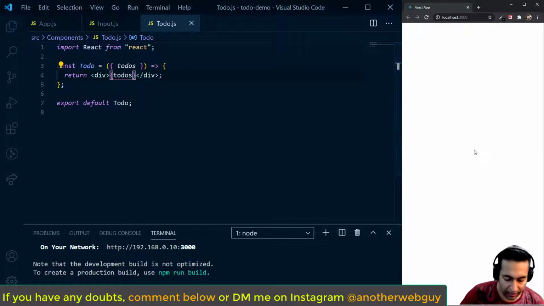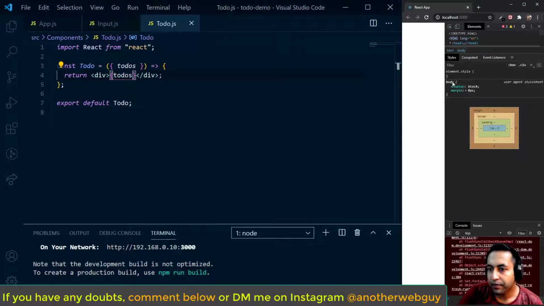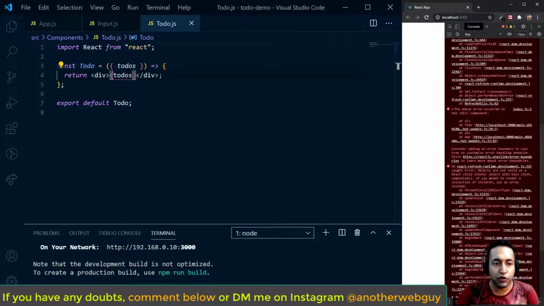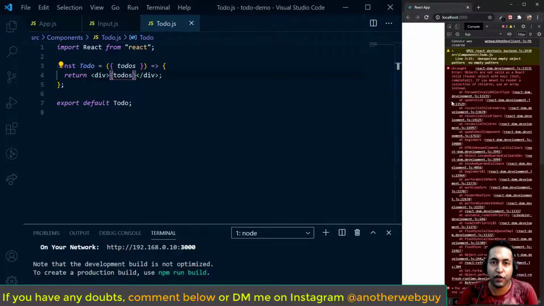Now you can see that we will get an error. If we go on to the console, you can see that we are getting an error. This is because the todos is an array of objects, and we can't display those objects onto the screen. We have objects inside the todos array, so we cannot display the complete array like that onto the screen.